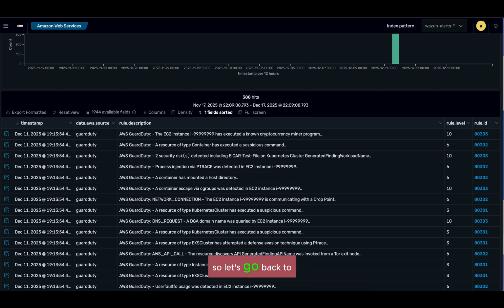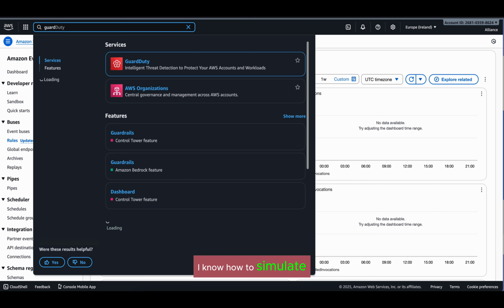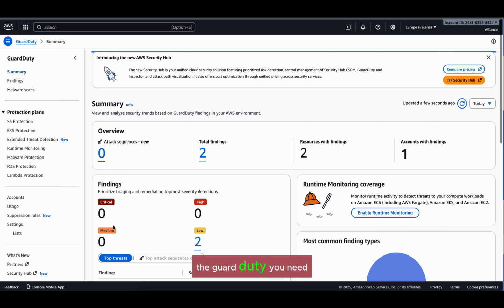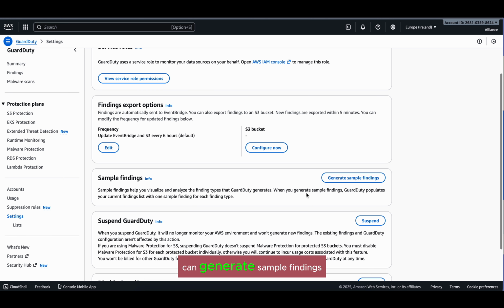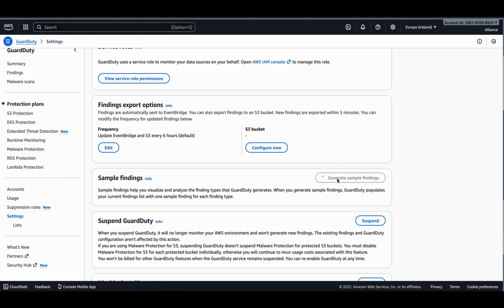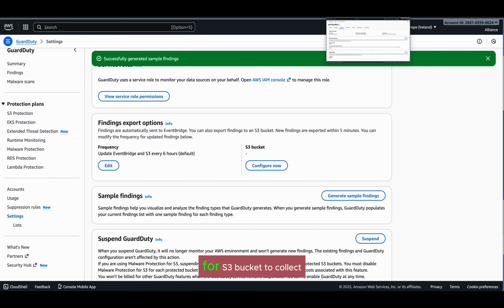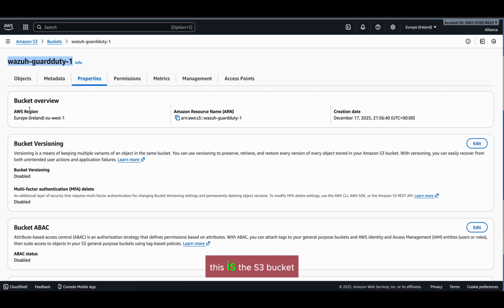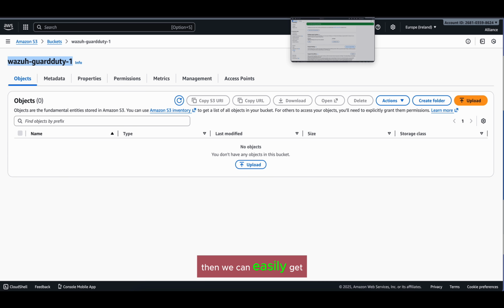So I can test how the logs are coming. Let's go back to our GuardDuty. I know how to simulate logs. If you are in GuardDuty, from the settings, you can generate sample findings. If you click on that, generate sample findings. Okay, successfully generated sample findings. Now we have to wait a few minutes for the S3 bucket to collect those logs. This is the S3 bucket we have. The logs will be coming here. If the logs are here, then we can easily get the logs.